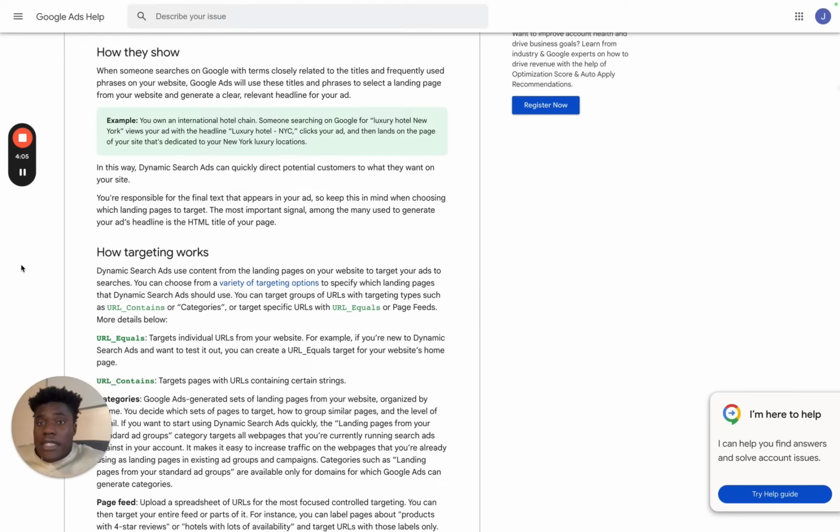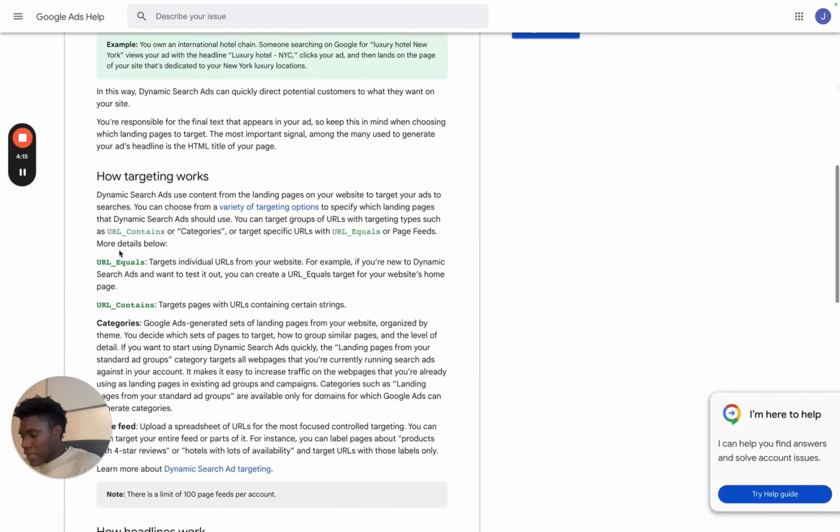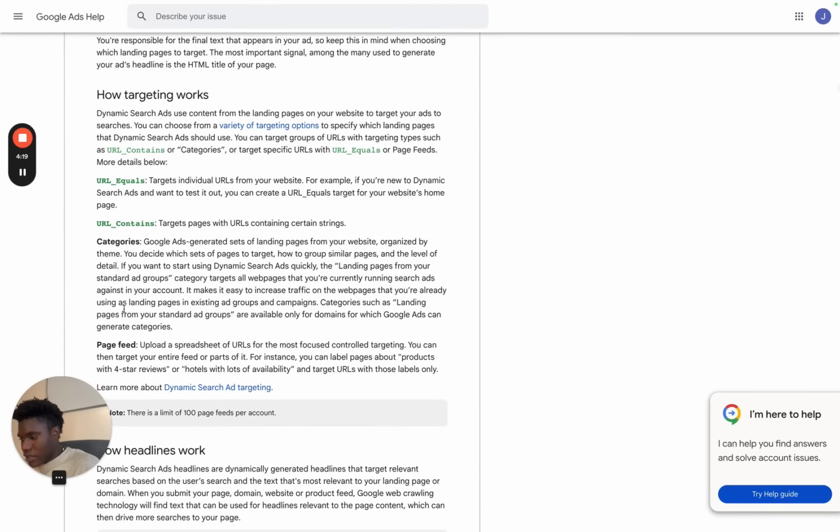So a few key things that I actually wanted to talk about would be how they show and how they target, how the targeting works before we actually get into building the campaign. So how targeting works, I think these two are great. This whole section right here is just a great thing to read, so I'm going to read it. You can read it in your own time. I can leave the link in the description, but I wanted to read just a little bit about it. So the URL equals targets individual URLs from your website.